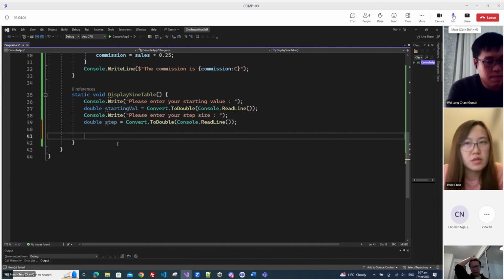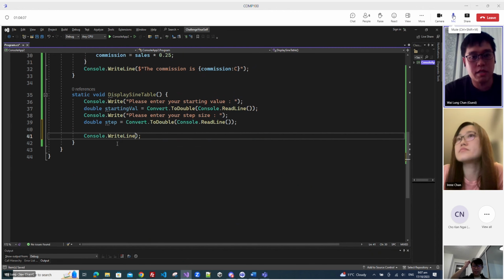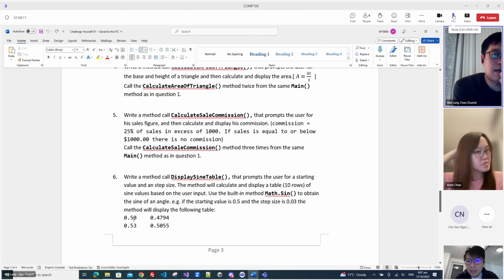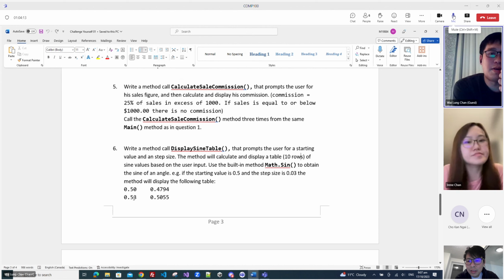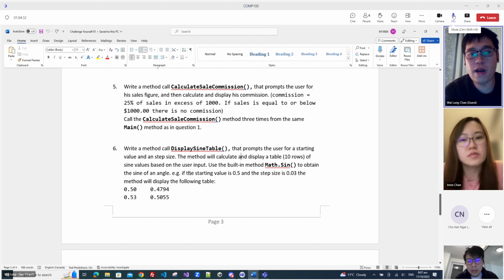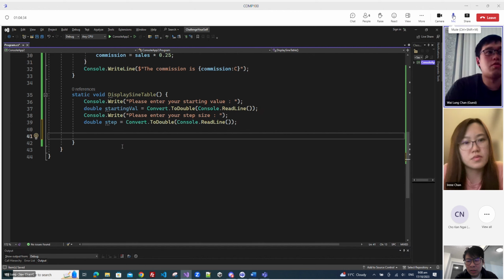Like you do a while loop. I think any loop can do this: while loop, do-while, or for loop. But I think it's already indicated that there are 10 rows, so you can put a counter. So maybe we try a while loop first. Do we teach the for loop? Yeah, I think we teach it.